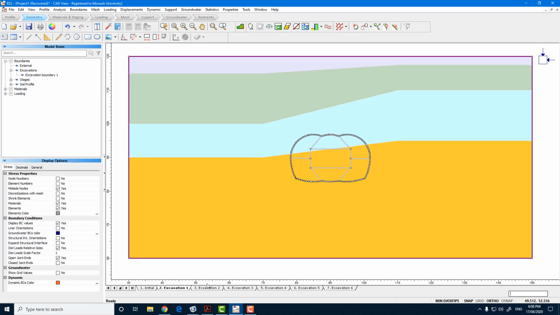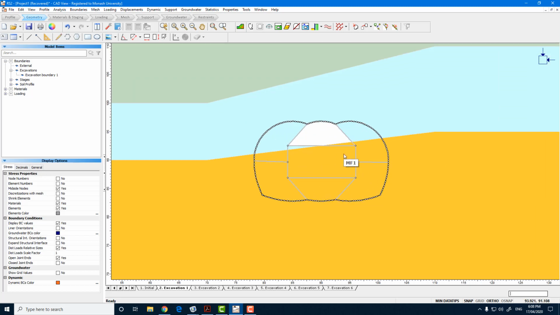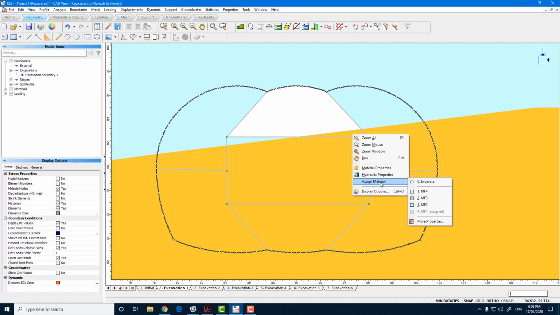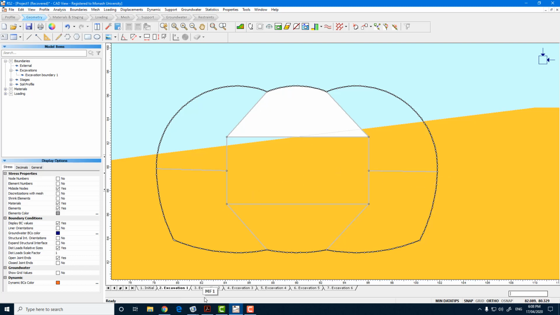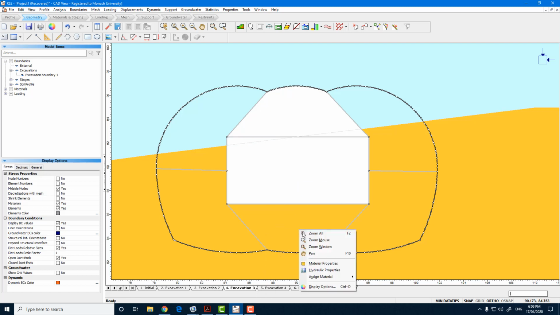During excavation 1, we will remove the top heading. So we do this by right clicking, assign material and select excavate. We need to make sure that this section is also excavated. And we click on stage 2, excavate this component. Select stage 3 to remove this part.